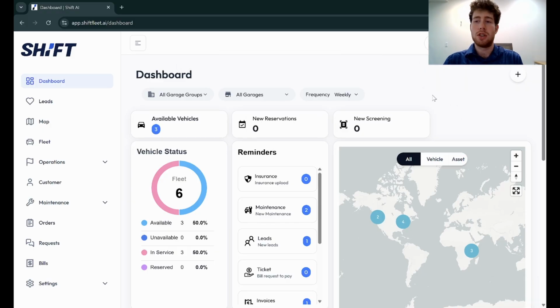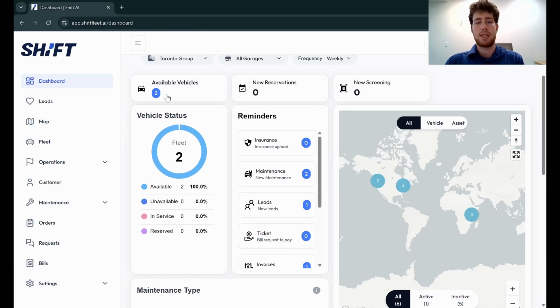And let's go through these just as an example of what you can have. So first of all, you have filters. I can filter by all garage groups, or I can select the Toronto or Vancouver group. I can click on Toronto, for example, and we can see that this got updated. We can also select the garage. We only have one garage in Toronto, so that's the only option. And we can also select the frequency. Here we can see how many available vehicles we have, we can see the new reservations, and we can see the new screening appointment. We can see here that we have 2 available vehicles and nothing else.